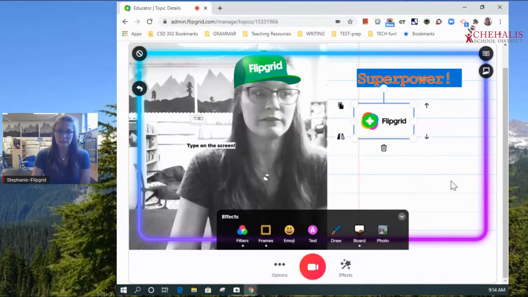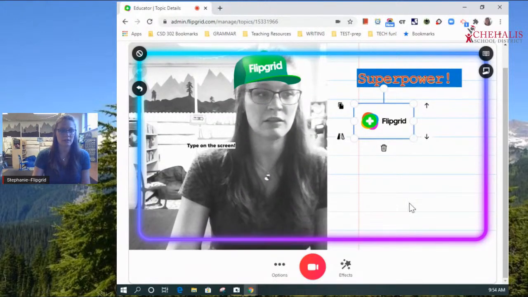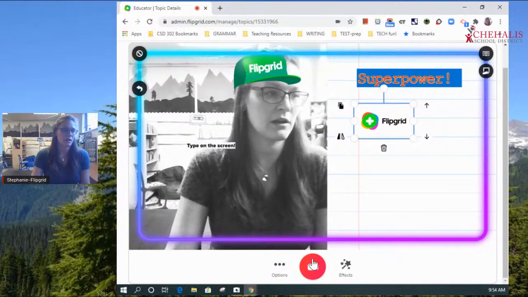And they're doing all of this right now. I'm doing all of this before I've even started recording the video. So this red button right down here is the record button. So right now I just set this up. So when I hit record, that's what's going to be on the screen.